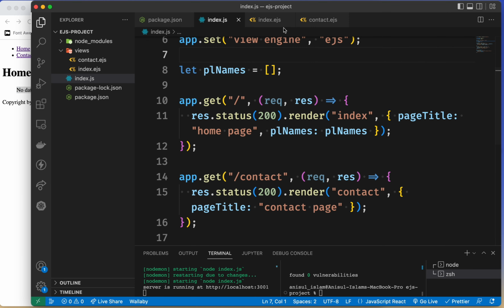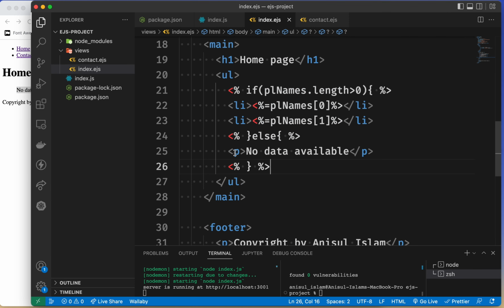So basically this if else is working perfectly. This P paragraph tag is working. So the else part is working because right now there is no data inside this PL names array, and the length is 0, and that's why the list is not rendering. It will work only if the length is 1 or if there is some data. Okay, so the else part is working right now.